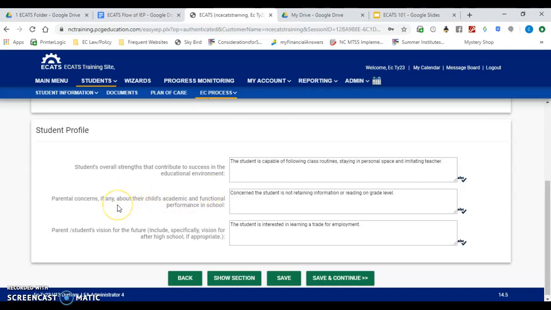The next box is parental concerns, if any, about their child's academic and functional performance in school. I know we typically just ask for parental concerns, but let's be specific about what we're asking. The next box is parent-students' vision for the future, including specifically vision after high school if appropriate. This is not the place for teachers and staff to indicate what their ideas are about what the student should be doing. This is where the parent and student see themselves in the future.